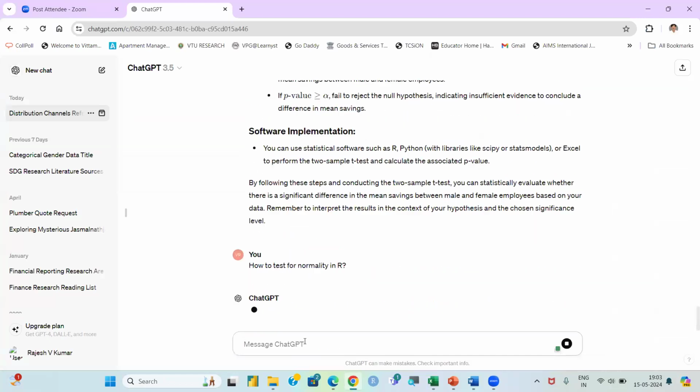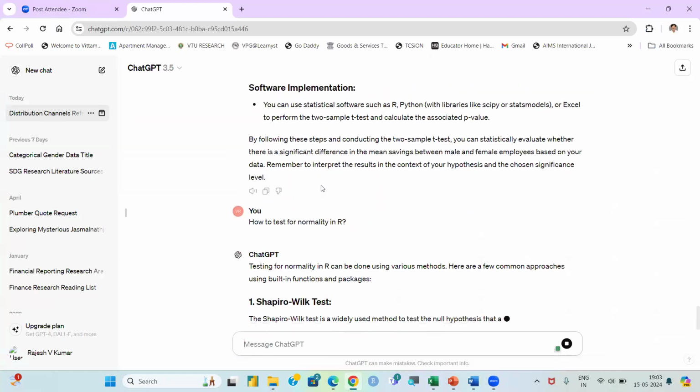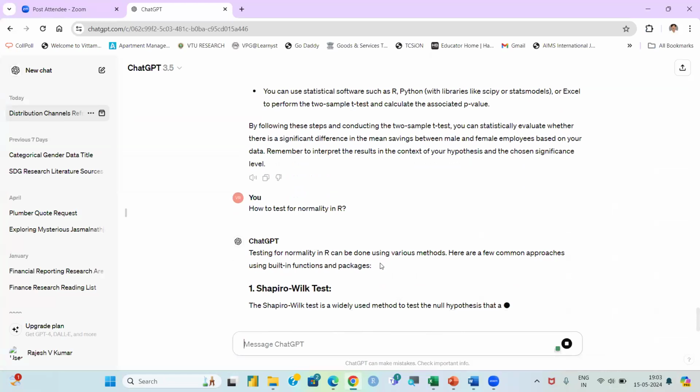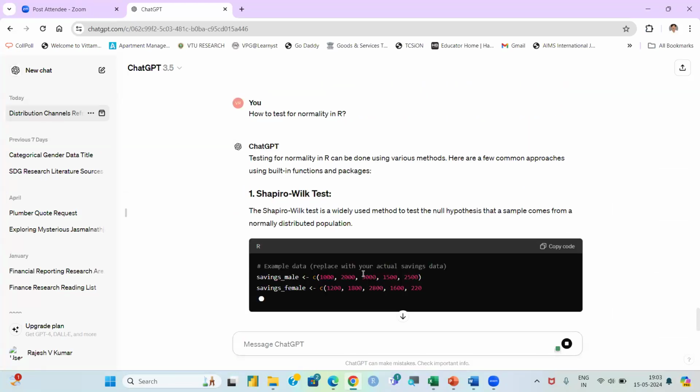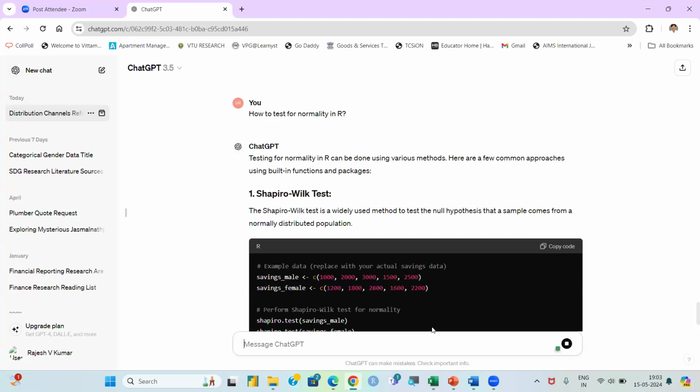R is a software. So can you see software implement? It says what are the tests we can use, and it will give us the commands, everything. So those of us who at least have seen R, can you see copy code? So just copy. I'm sure those who already know how to go there, you would know.